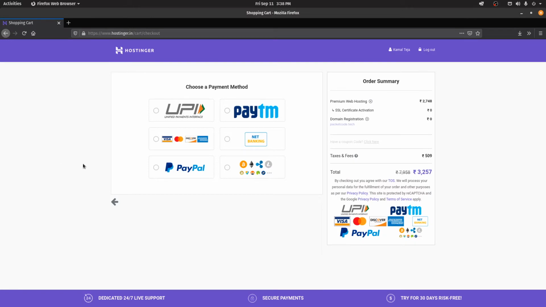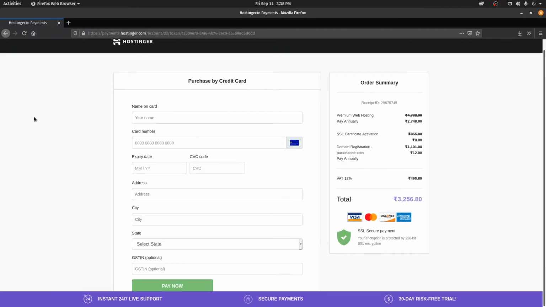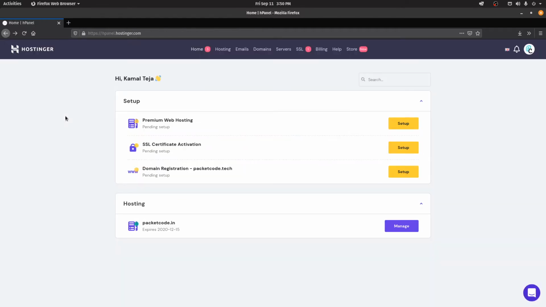Then you have to select the payment method, and once you're done with that, you can enter the details and click on purchase. So once you're done with purchasing, what you have to do is go to Hostinger once again and log into your account. Once you're logged in, it's going to redirect you to the dashboard. As you can see here, we have 3 main things that we need to take care of right now.